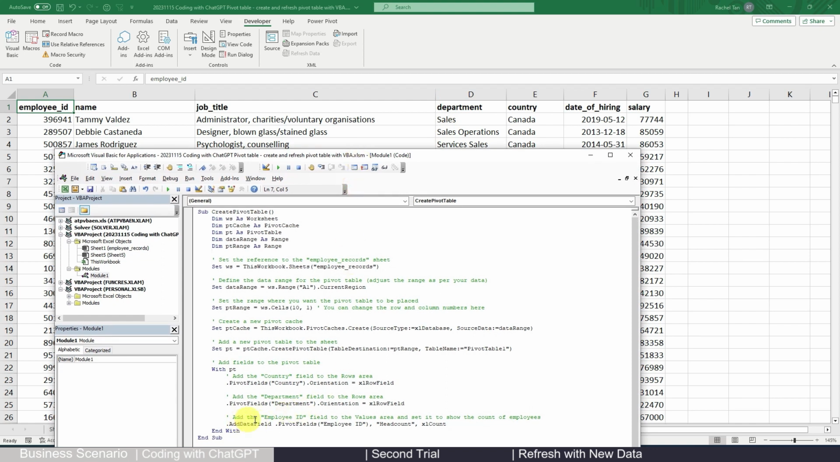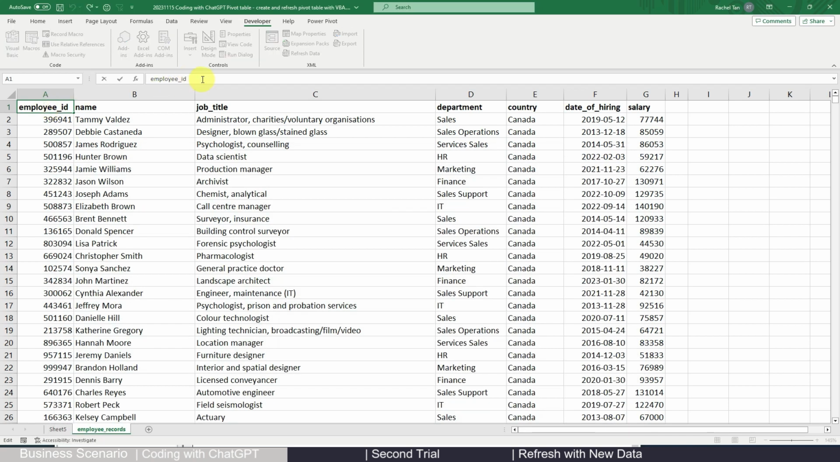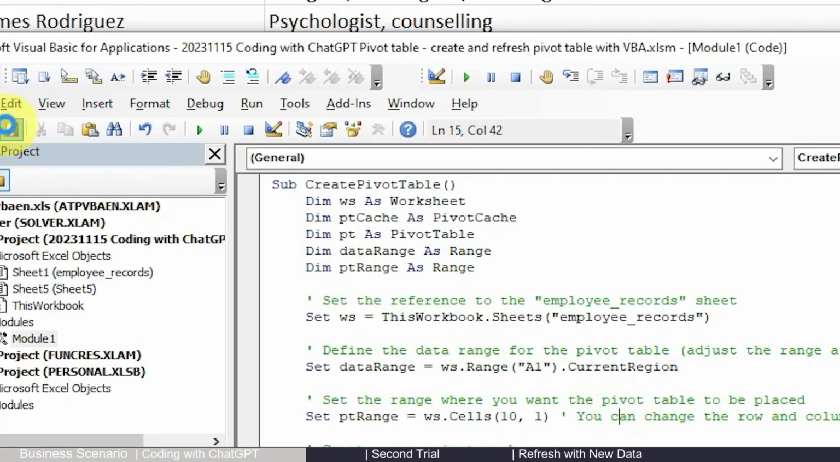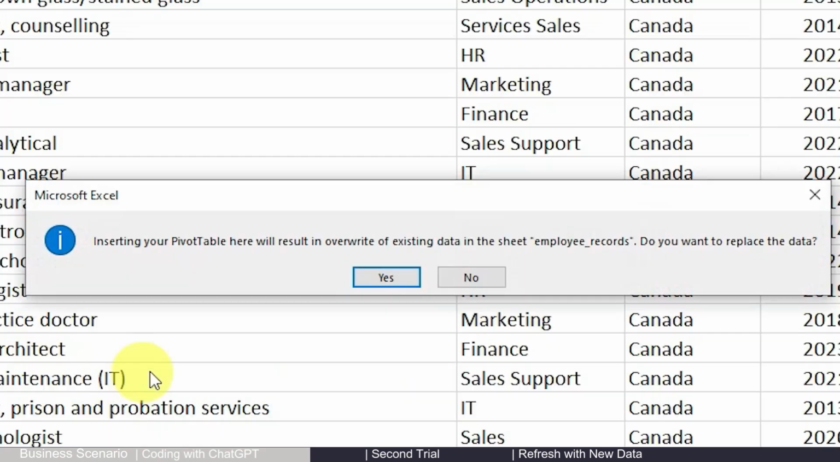And then for the count, the field will be employee ID. This one is different from my header, so you need to customize it to be yours, which is mine. And then it will be headcount and then it will be count. Okay, cool. That looks good. Let's save it and run it.